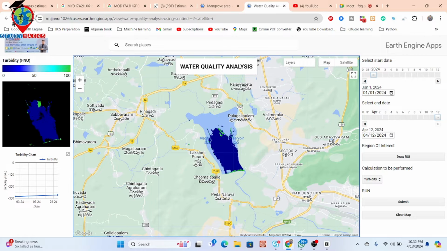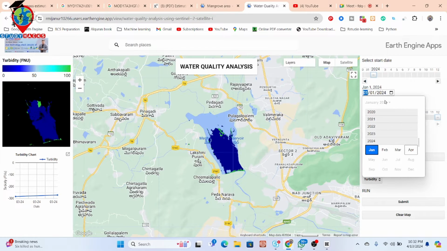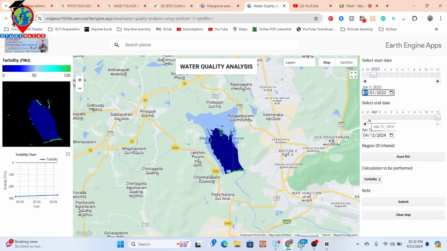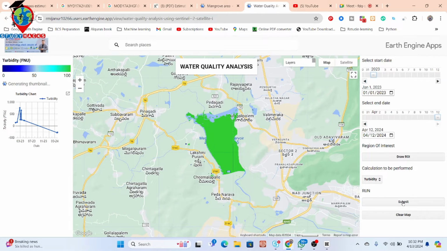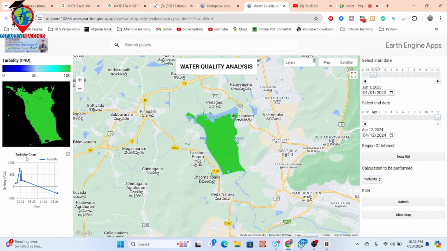But when I increase my time period, suppose I choose the year 2023, January, taking one year from 2023 up to the last time period, and try to submit again. This time it takes all the images between 1st January 2023 and 12th April 2024. Now you can see it clearly fills our whole study area, and we can get this type of time series chart and this type of legend here.